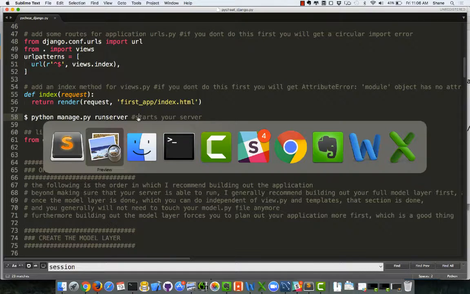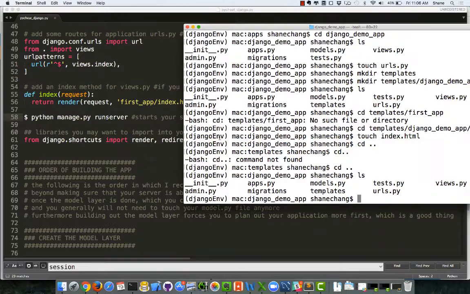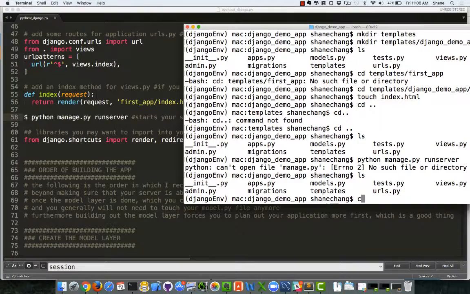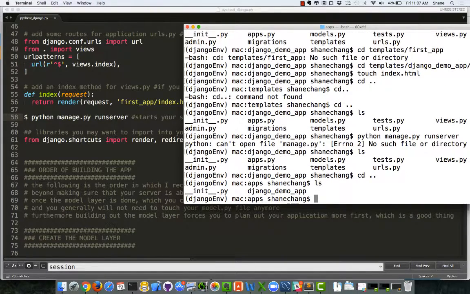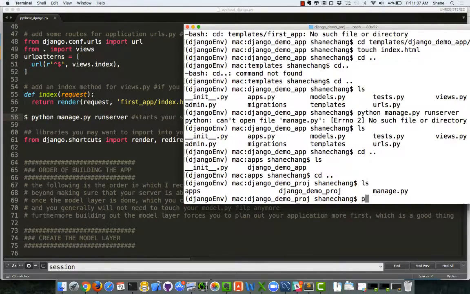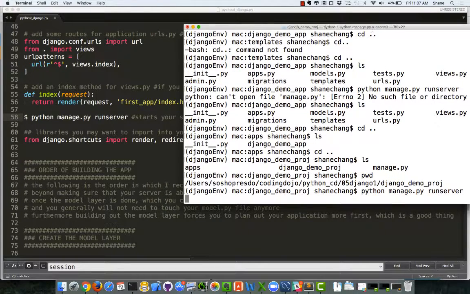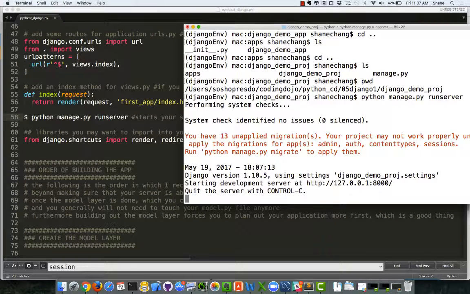So if I made no mistakes in doing this, I should be able to run it now. python manage.py runserver. Uh-oh. Let's see. I probably am not at the right folder. So you've got to make sure you're in the right file directory. This is just inside the project folder. There is a manage.py file, so I want to run it from here. python manage.py runserver. Alright, it is up and running.